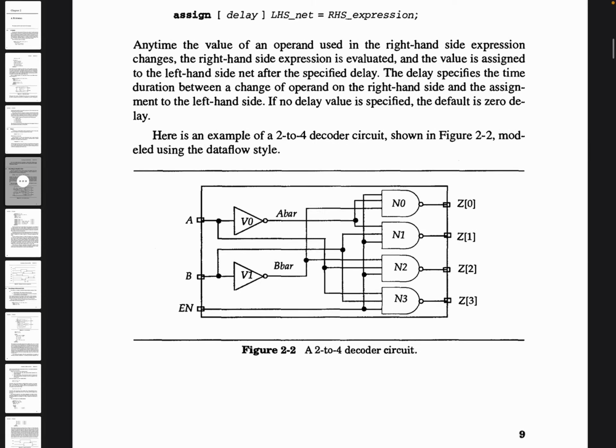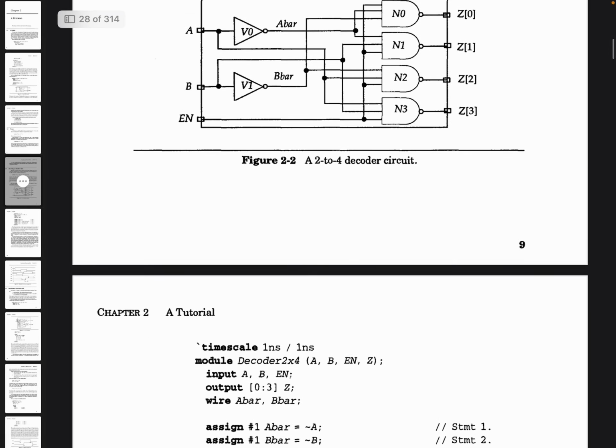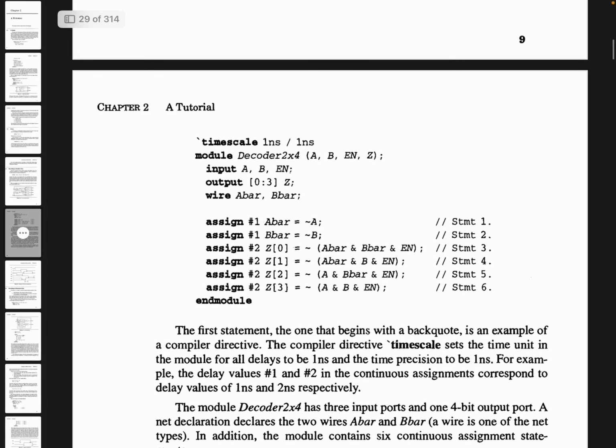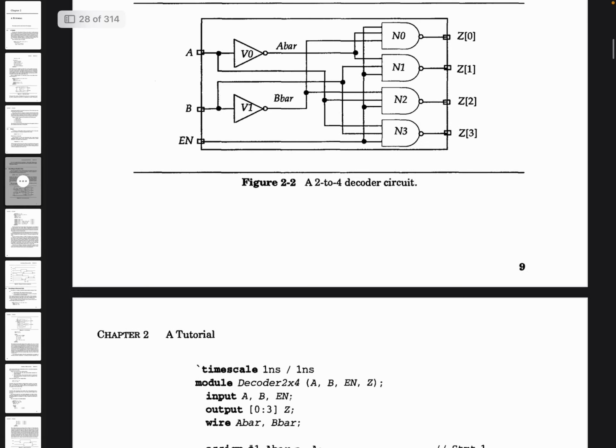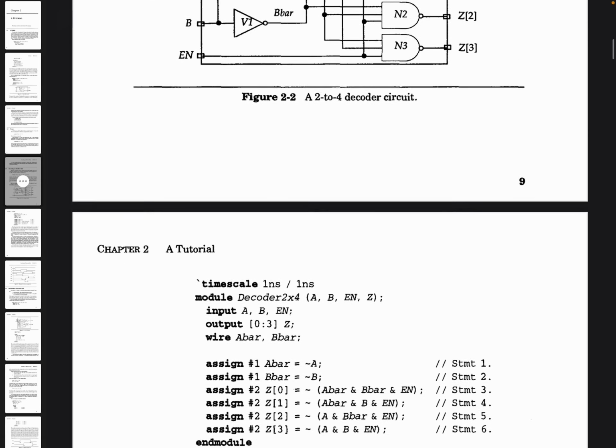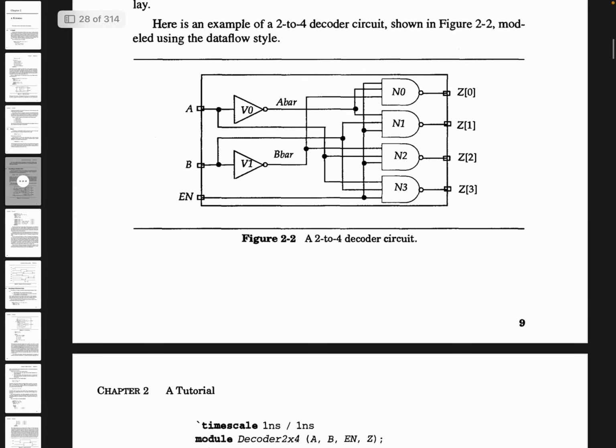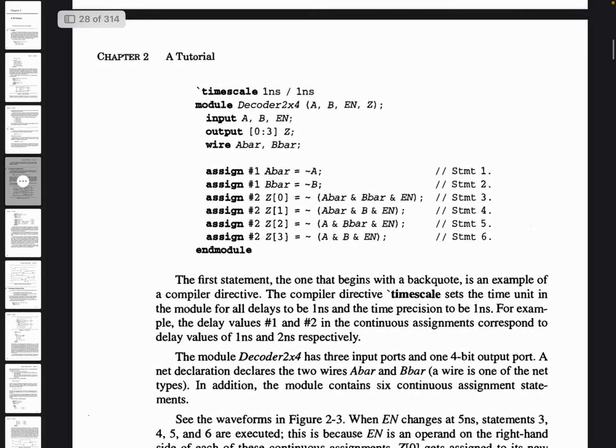So let's take an example of a 2 to 4 decoder. First we specify the timescale, 1 nanosecond per nanosecond. So every time unit is considered to be 1 nanosecond. Then the module name we use is decoder24. We have performed a lot of NOT operations in this. So we assigned a bar and b bar to NOT of a and NOT of b.